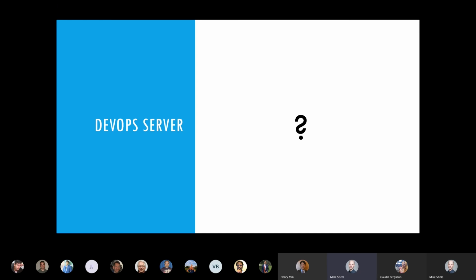I guess the other one would be boards, keeping track of your sprints and stuff like that. I mean, you can secure it, but that one is completely hosted in Azure, or Azure DevOps Server.